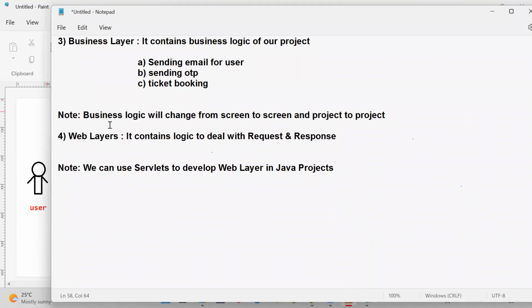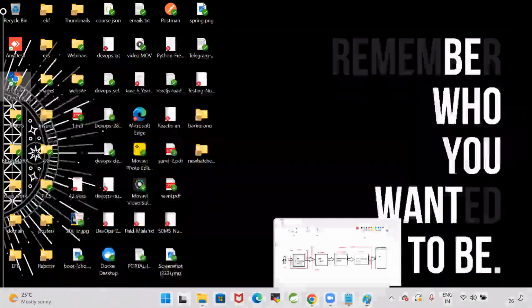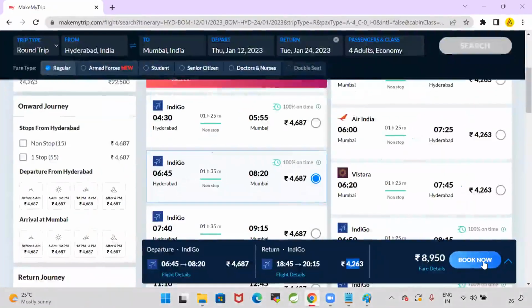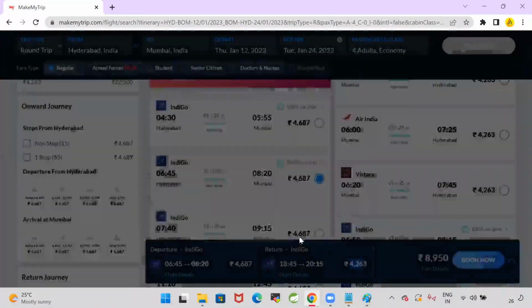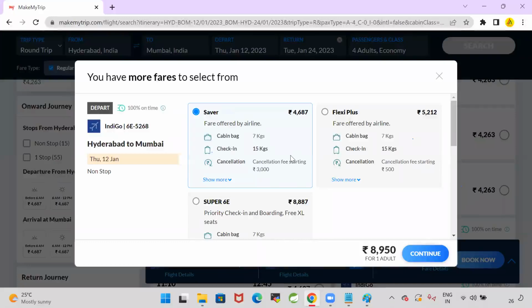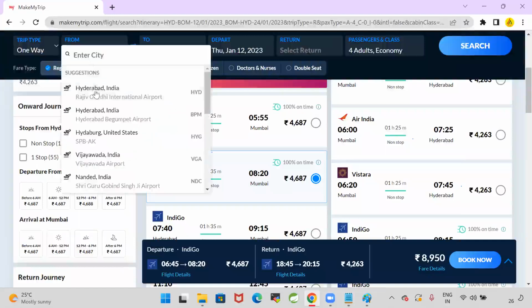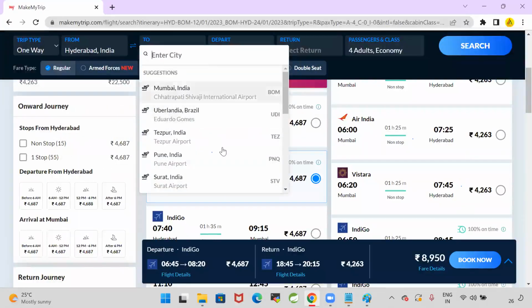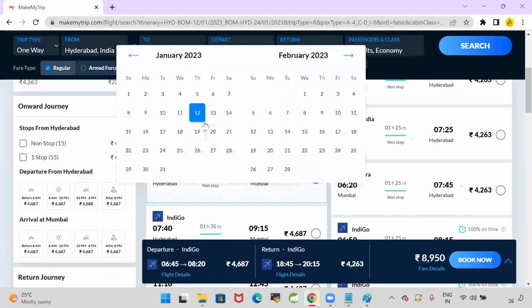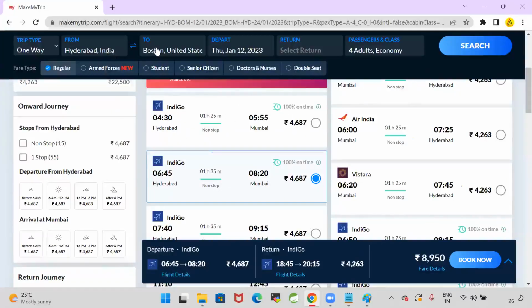Good, perfect. Web layer contains logic to deal with request and response. Now, in this Java application, whenever you click a button like Book Now, one servlet program will execute in the background. Now, simple. Here, I'm selecting a one-way trip from Hyderabad to Boston. I selected some dates.